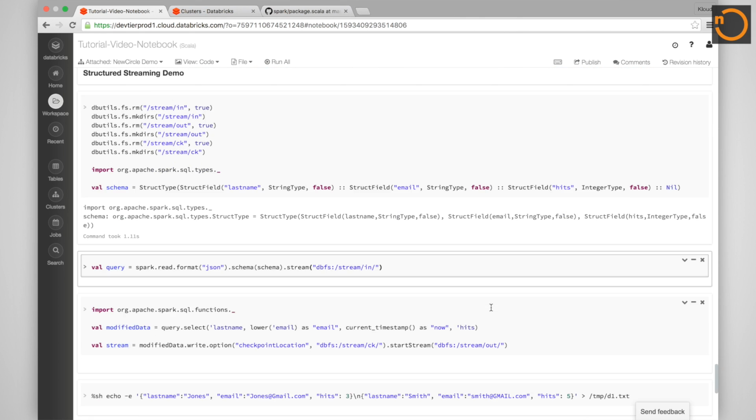Okay, so now we get down to the fun part. Let's start our stream up. First, we're going to set up the source: spark.read.format("json").schema, and we pass the schema we created, and we're going to say .stream, and I'm going to point at this input stream. This particular path is DBFS, that's data that actually lives on S3, attached here through Databricks. So I'm going to run that.